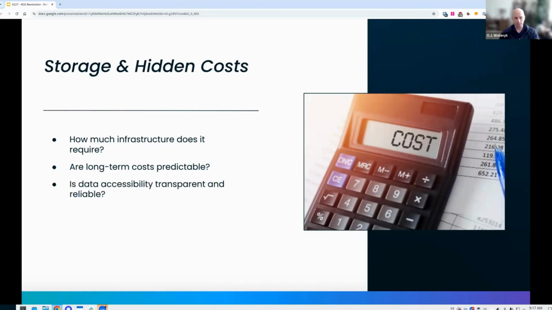And then, is the data accessibility transparent and reliable? Are you able to retrieve the information quickly, reliably, under all scenarios, and by the people that need that information? Okay.